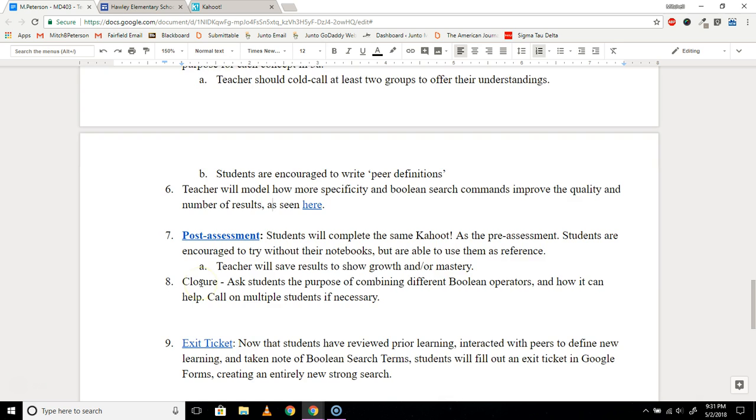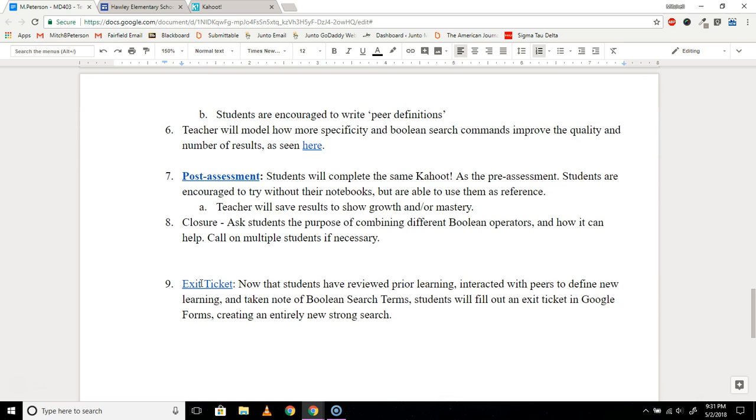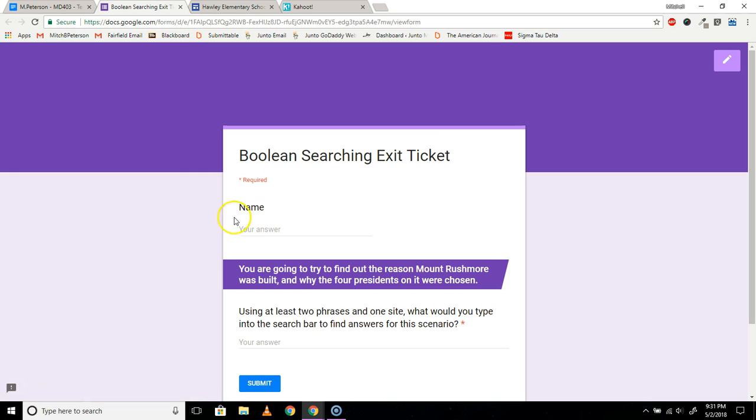Closure, I'm going to ask for the purpose of combining multiple Boolean operators. I'm looking for essentially bringing down the numbers and bringing up the quality. And then finally, the exit ticket. The exit ticket's pretty straightforward as well. It's a Google form, simple one question, other than their name, of course.